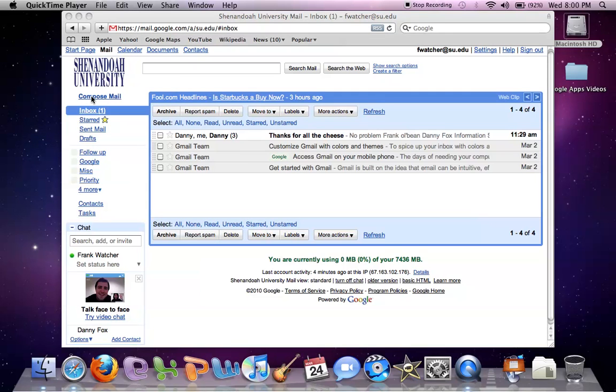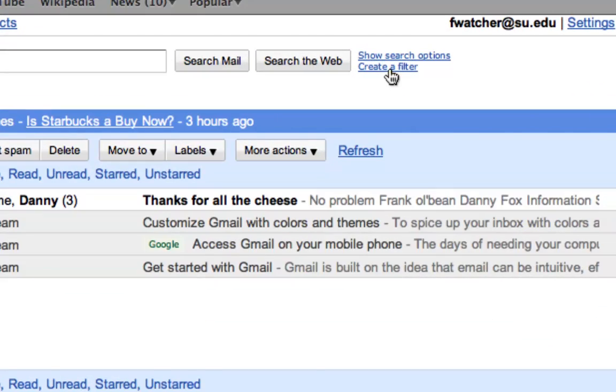Now that you know how to create labels, you can now create a filter. Filter is the equivalent of what rules was in Outlook. I'm going to show you right now how to create a filter. It's pretty simple. There's a little button up here next to this search the web button called create a filter.